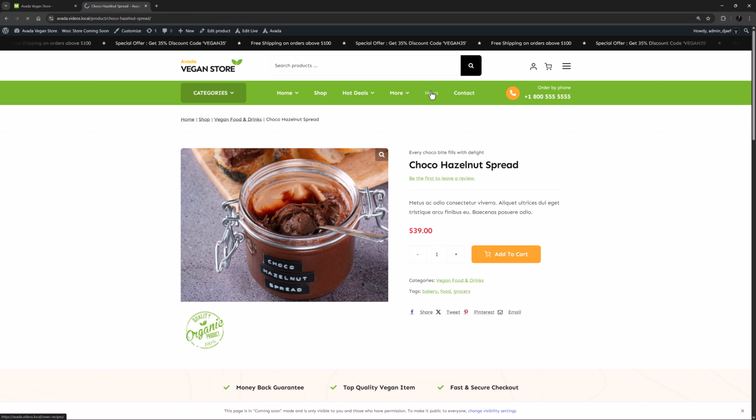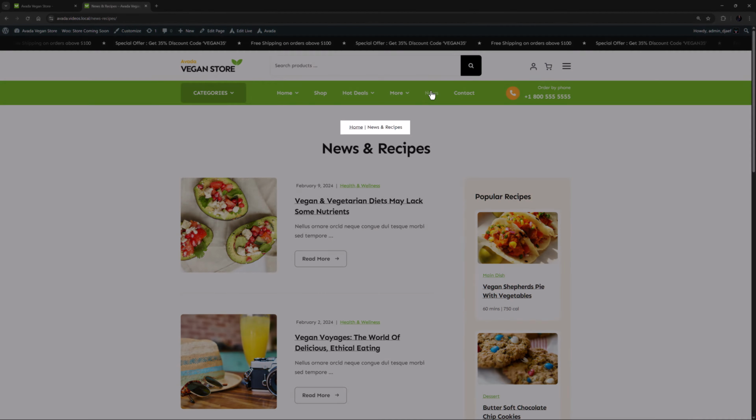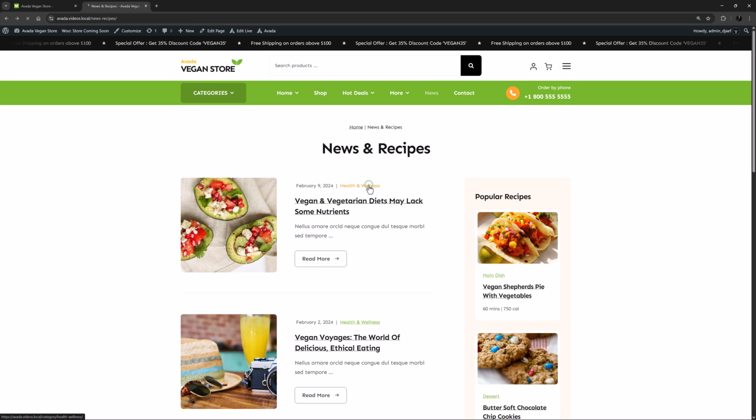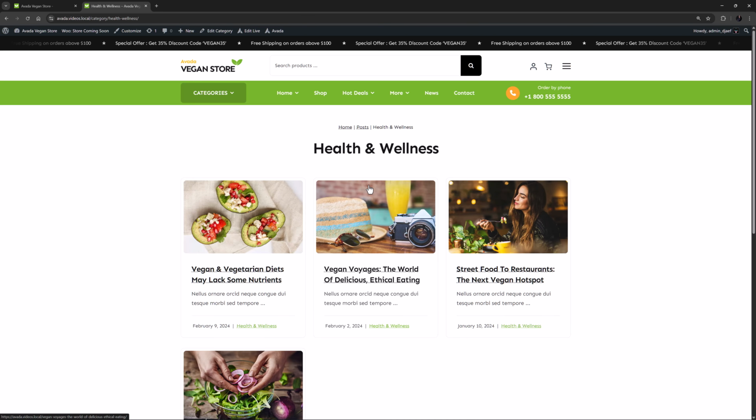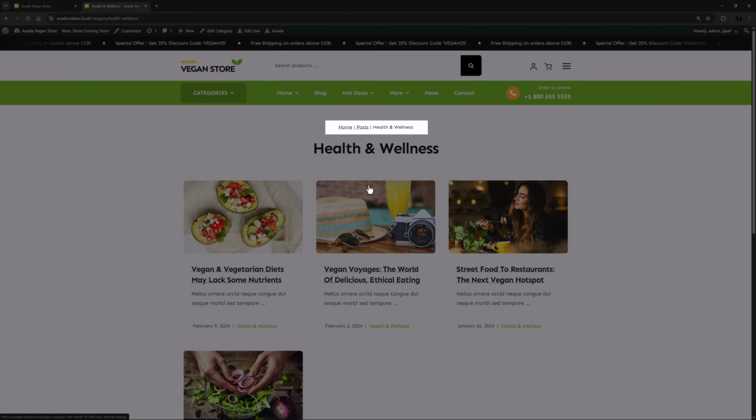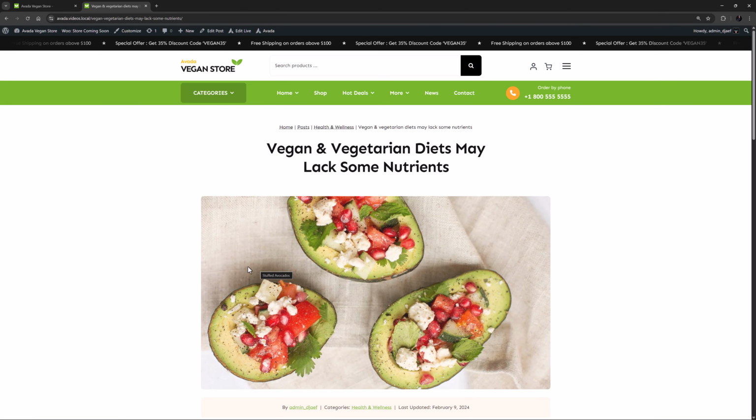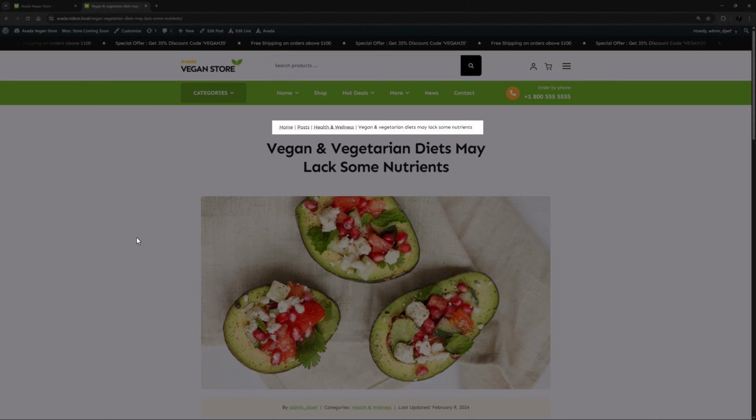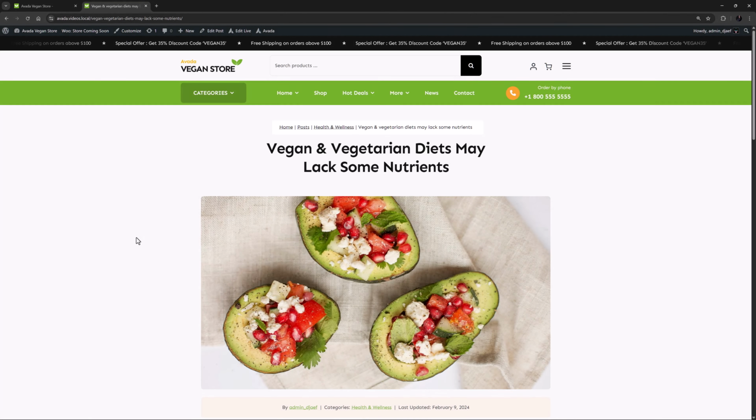If we head to the blog page, again we can see the breadcrumbs element has been placed into a page title bar layout section. If we go into a category, we can see the same page title bar layout section applied, and if we go one layer deeper into a post, it's there again, showing clearly where you are in relation to the home page.